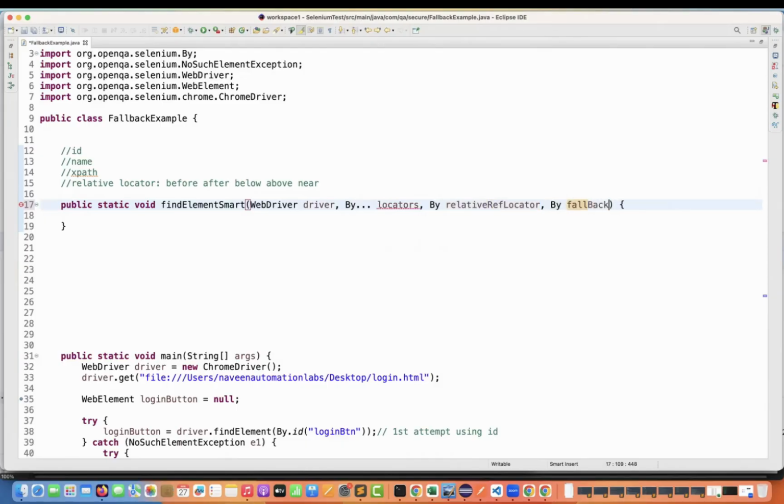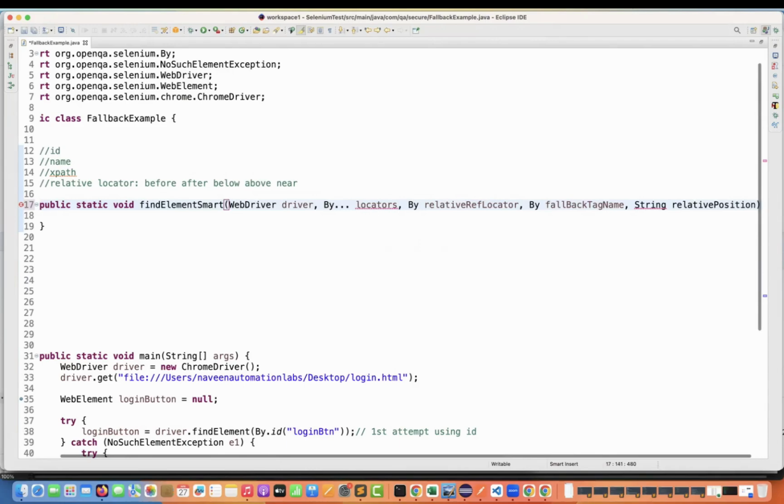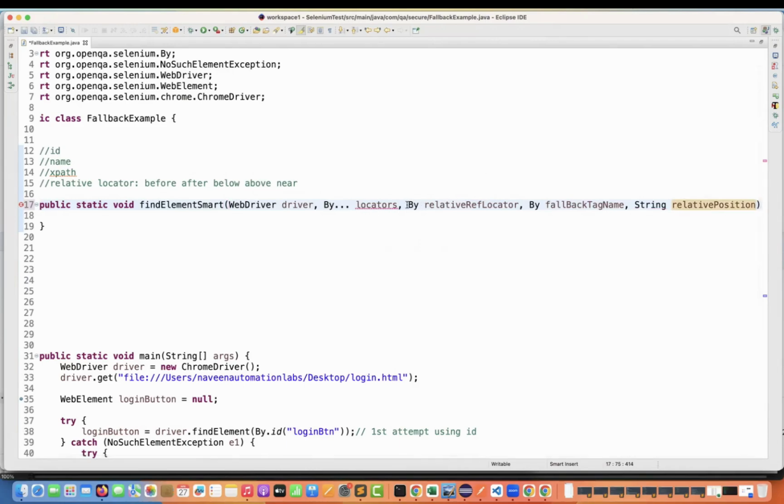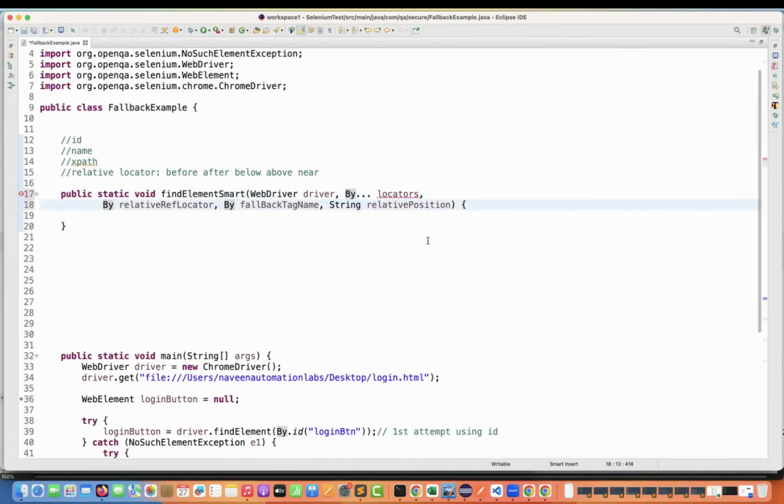I'll explain what you mean by this. So let's see, I'm writing another parameter, fallback tag name. And I'll say, tell me its relative position as well. Right. So these are a few of the parameters that I have written over here.